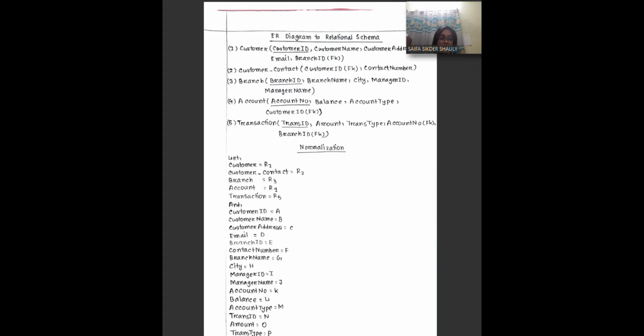This relational schema shows how the ER diagram is converted into database tables. Customer table stores all customer details. Here customer ID is the primary key and branch ID is the foreign key, which links the customer to the branch they belong to. Customer contact table: in the customer contact table, customer ID is the foreign key, which links the contact number to the customer.